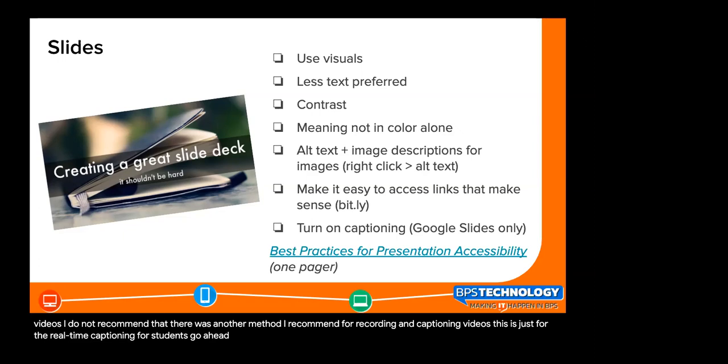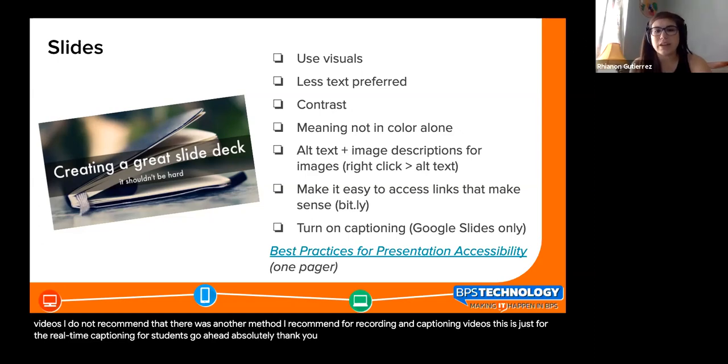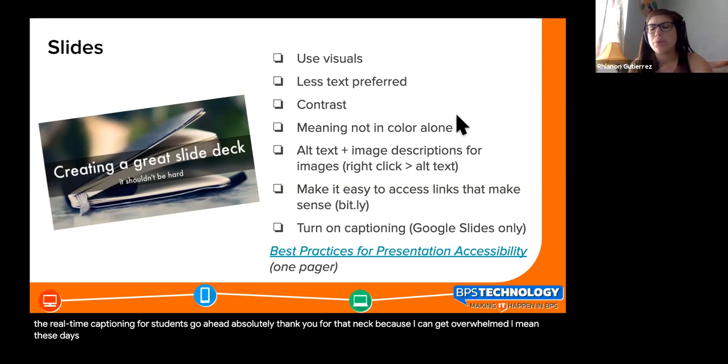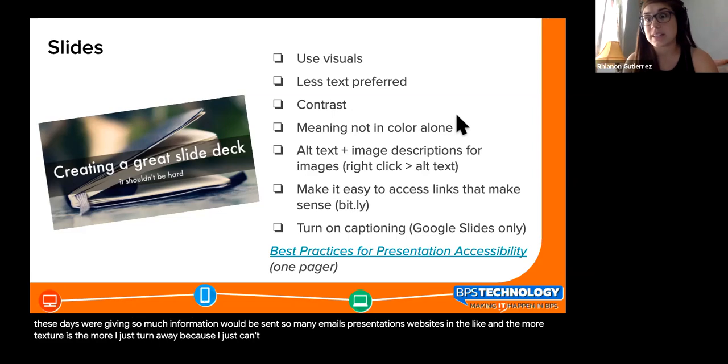Too much text on the slide deck is daunting and very intimidating, especially to second language learners or English language learners. Absolutely. Thank you for that, Nick. Because I can get overwhelmed. I mean, these days we're giving so much information. We're being sent so many emails, presentations, websites, and the like. And the more text there is, the more I just turn away because I just can't process it. So this really applies to anyone, not just students with significant needs.